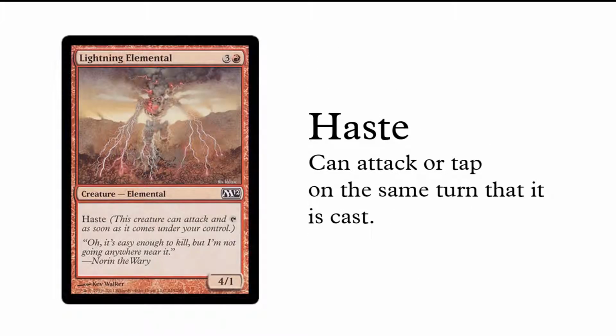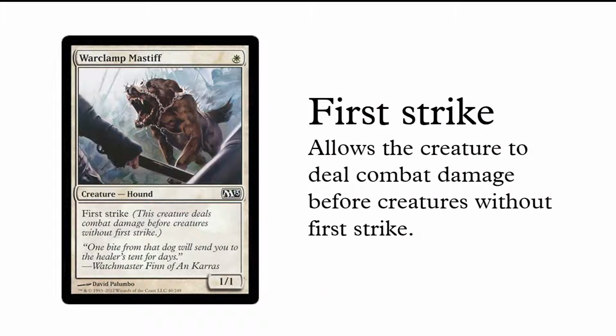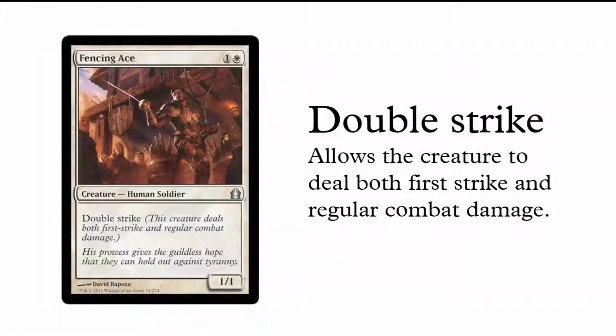Haste. Creatures with haste can attack or tap immediately after being played. They are not affected by summoning sickness. First Strike. Creatures with First Strike deal combat damage before creatures without First Strike. Double Strike. Creatures with Double Strike deal both First Strike and regular combat damage.